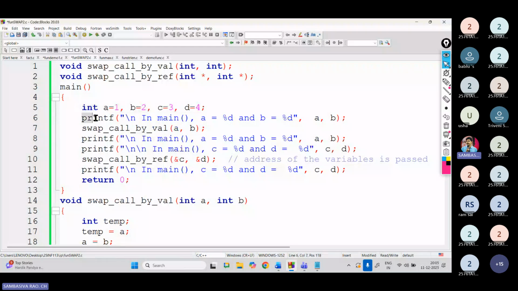Before calling the function, first I need to print the values of A and B. What is the value of A? A is 1, B is 2. Here I'm calling one of the functions called swap call by value, and I'm passing A and B as parameters. When the call occurs, the compiler will check the function prototype.